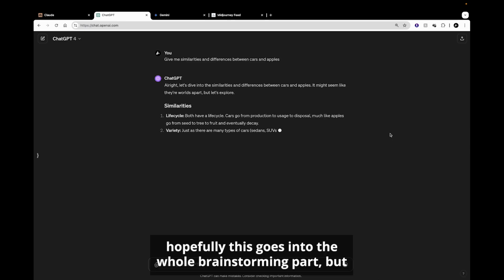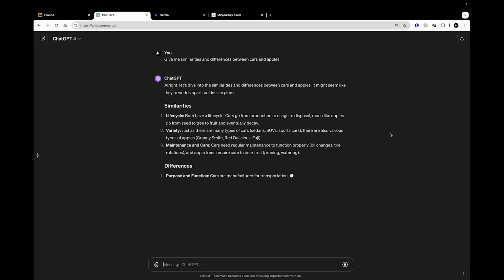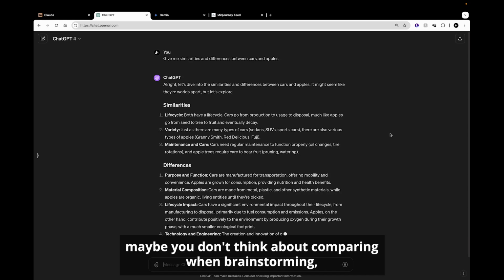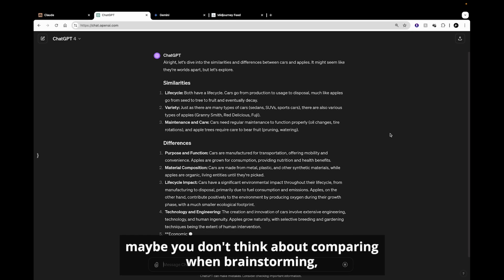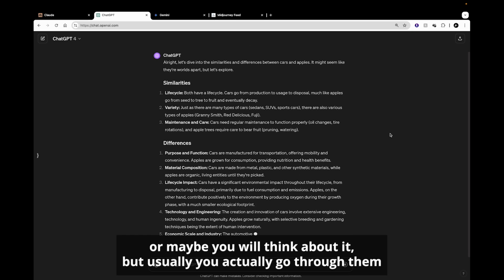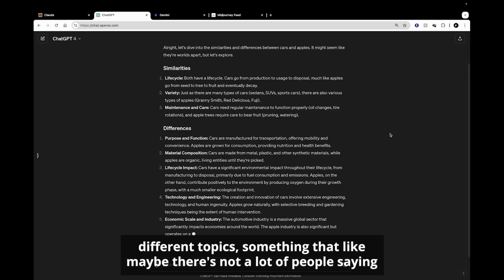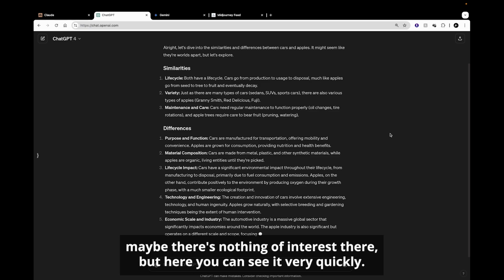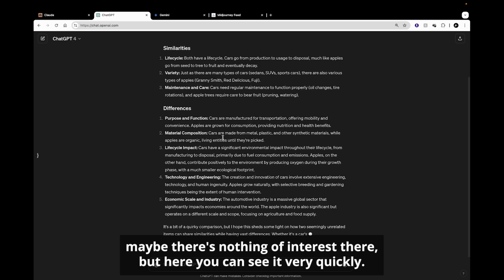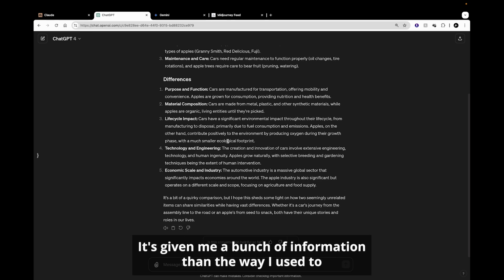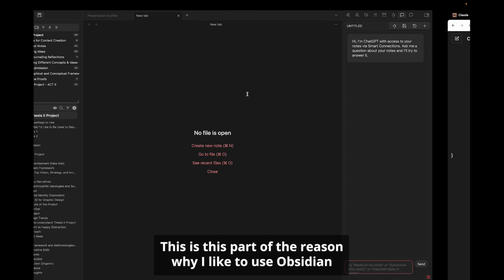Hopefully this goes into the whole brainstorming part, but these are things that maybe you don't think about comparing when brainstorming, or maybe you will think about it, but usually you wouldn't actually go through them because they seem like two completely separate things, different topics, something that maybe there's no overlap. You will think maybe there's nothing of interest there, but here you can see that very quickly it's giving me a bunch of information.